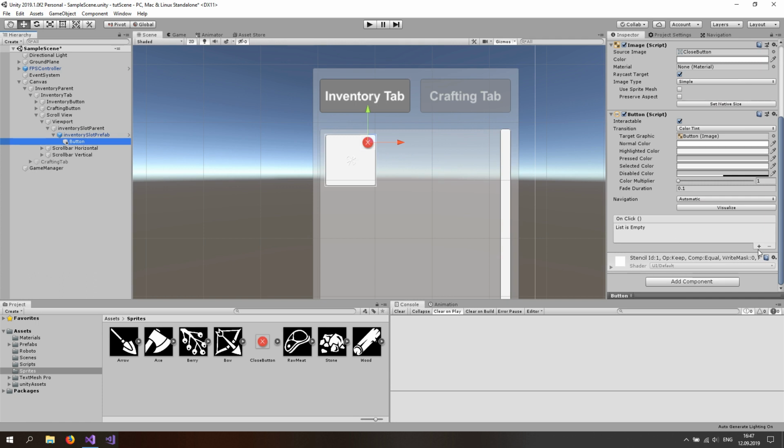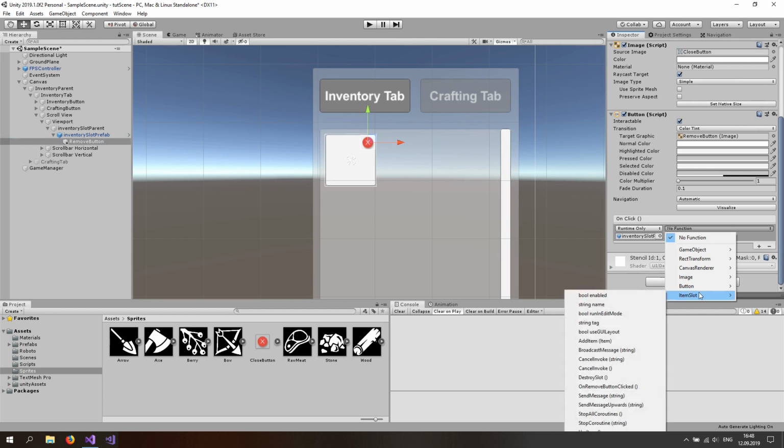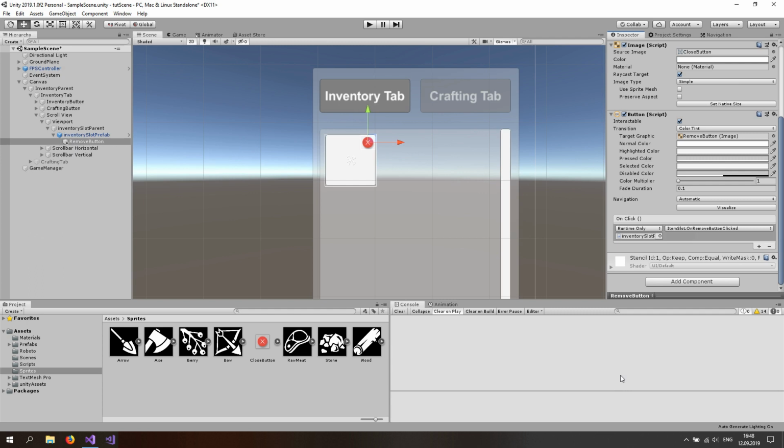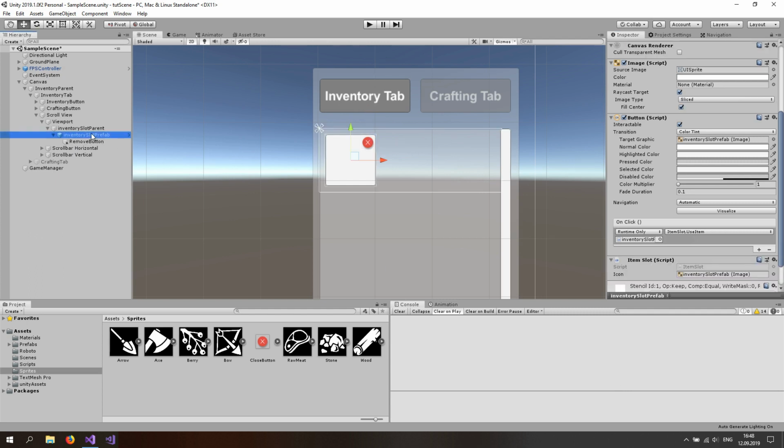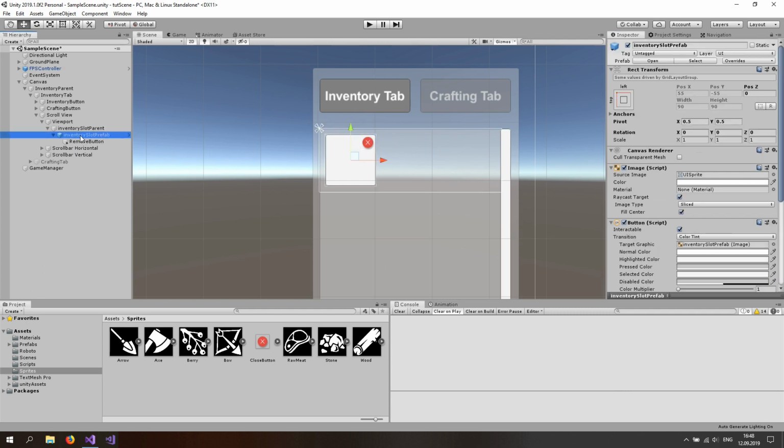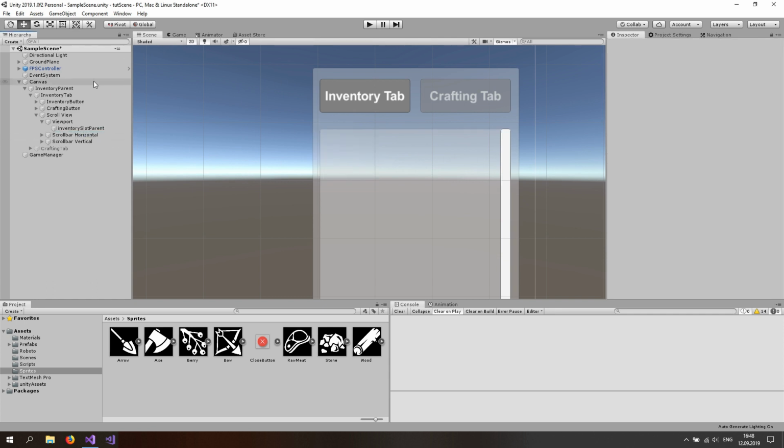Now go to the button and on the OnClick event, click the plus sign, drag in the inventory slot prefab, the parent of the button, and let's rename this also to remove button. Now select a function, go to ItemSlot, and then OnRemoveButtonClicked right there. And what we have to do here, which is very important, click on the inventory slot prefab, and on the top right under the layer, we have the override and we have to apply all and then delete this. So that's quite awesome.